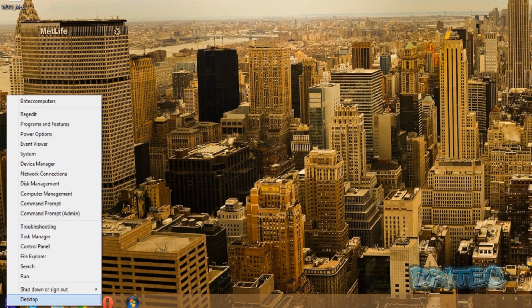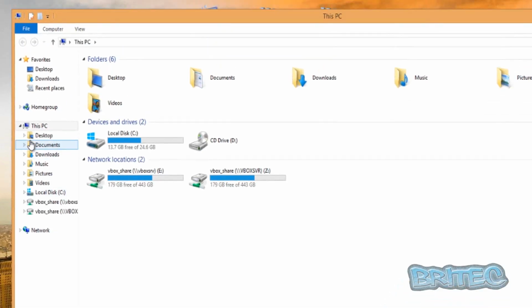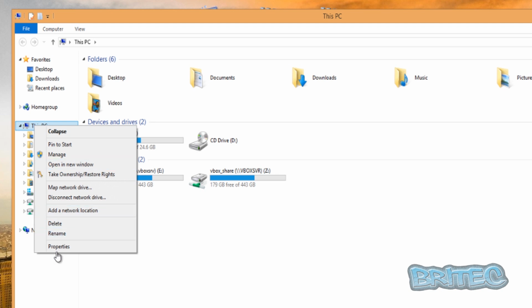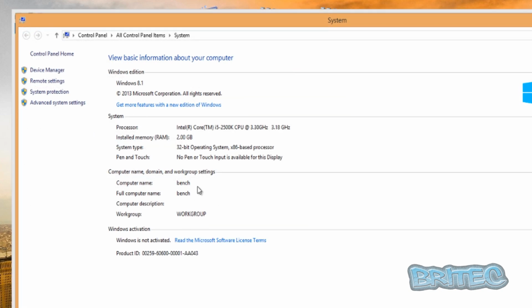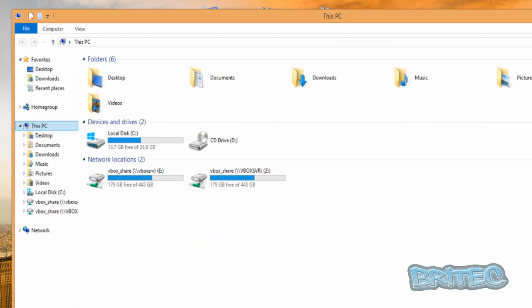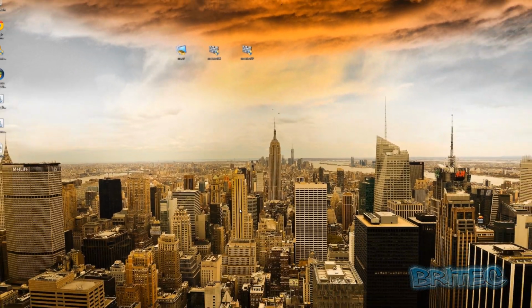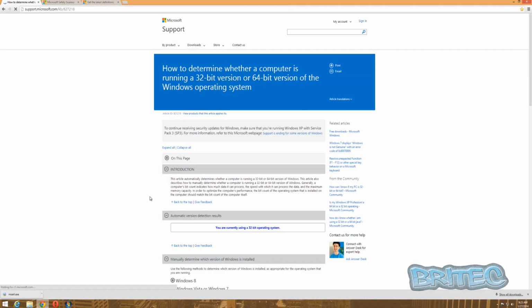It's quick and easy. You just right click on the button down the bottom here, go to File Explorer, and you should see My Computer or This PC or whatever yours is called here. You right click on this, go to Properties, and it will open up and tell you what version you've got. You can see it here, system type 32-bit. It's a VirtualBox, so it's not really that important, but you can get the idea of what operating system you've got. Once you know the operating system, you can take some steps here.